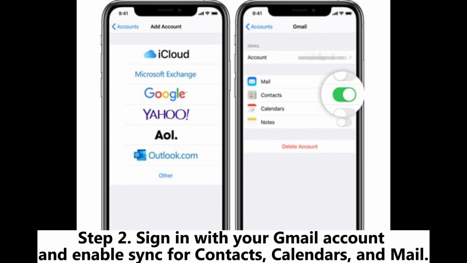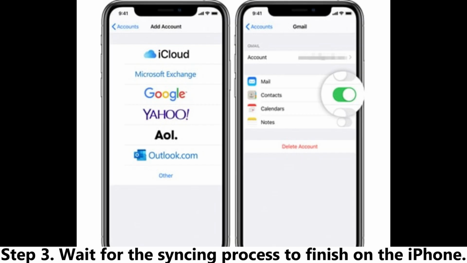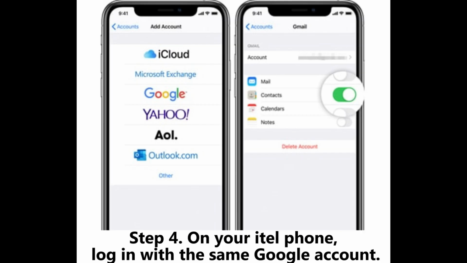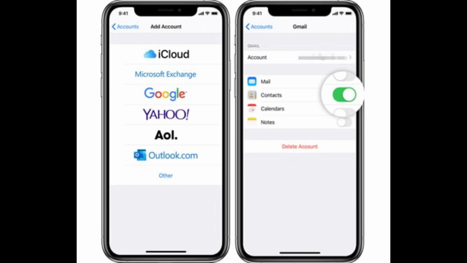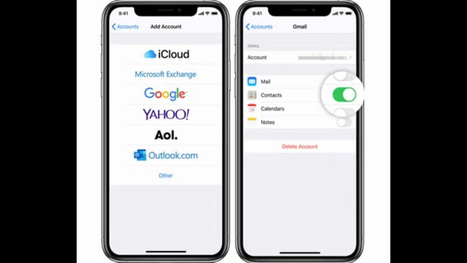Step 2. Sign in with your Gmail account and enable sync for contacts, calendars, and mail. Step 3. Wait for the syncing process to finish on the iPhone. Step 4. On your itel phone, log in with the same Google account. Step 5. The synced data will automatically appear on your itel device.